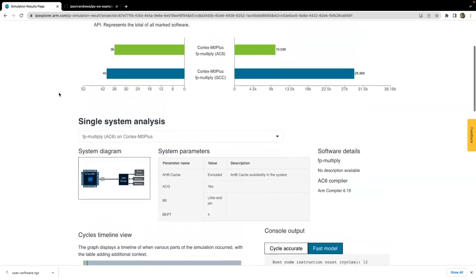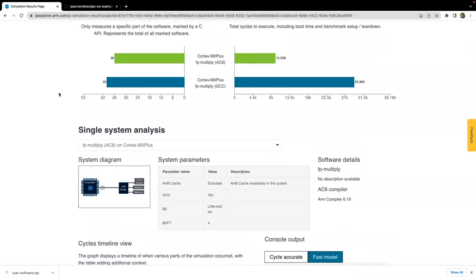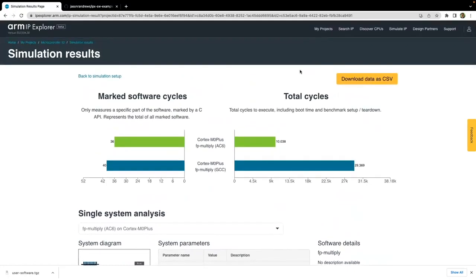And I think you saw the whole thing now. We downloaded the template with all the software, we created an application, we uploaded that application, and then we ran it in IP Explorer, and we could see the simulation results.